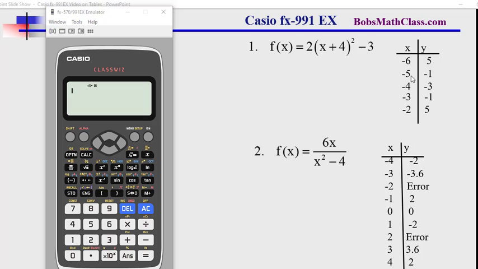Then we're going to choose two numbers to the left and two numbers to the right. So -5 and -6 are to the left of -4, and -3 and -2 are to the right of -4. Alright, so let's do it.